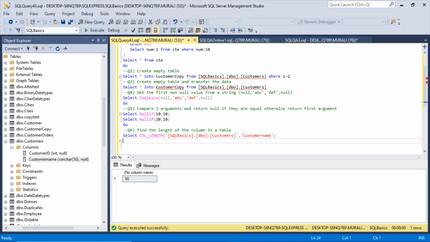Now next question would be question 7: find the position of character C in the string online course. If you count this, online has got 6 characters: 1, 2, 3, 4, 5, 6. And there is a space, the 7th character. And the C is in the 8th position.